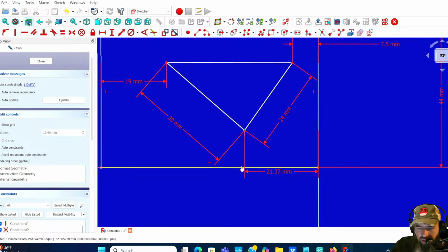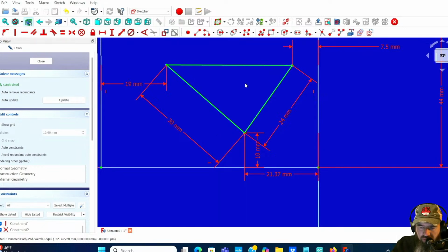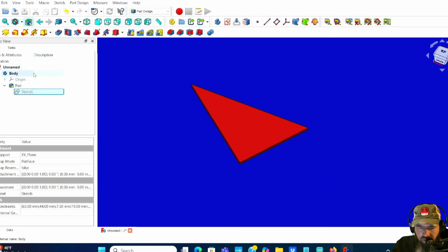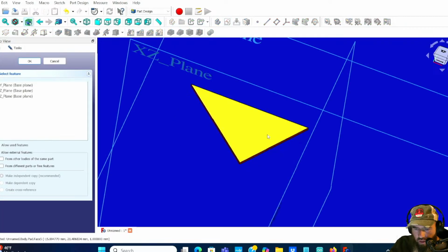Okay, so let's constrain this to a certain distance. Let's say 10. So that will be 10 inches up. Okay, that constrained everything. Okay, so then what we'll do is we'll put our holes in based on that, basically. Okay, so 30 millimeters, 24 millimeters. Okay, so close. And then we'll make a new sketch to do holes.